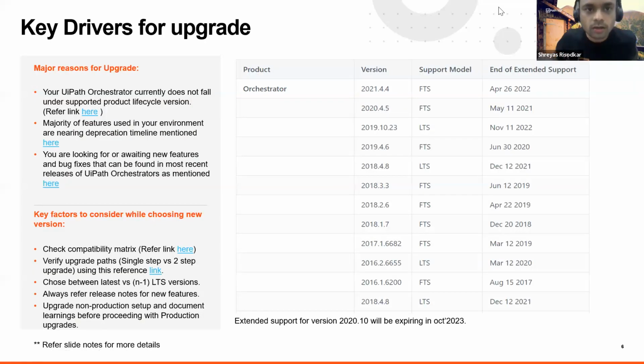Okay, so diving into the first part, what essentially drives the need for upgrade? This slide mainly talks about the need for upgrading your orchestrator. If you look at the left side of the slide, the major reason for upgrade is that every year UiPath releases new versions of the product, and starting October 2021, every subsequent release has been a long-term support release. If you look at the table on the right, there is something called LTS and FTS. LTS is long-term support and FTS is fast-track support. Any version released with a long-term support cycle comes with 2 years of mainstream support and 1 year of extended support warranty.